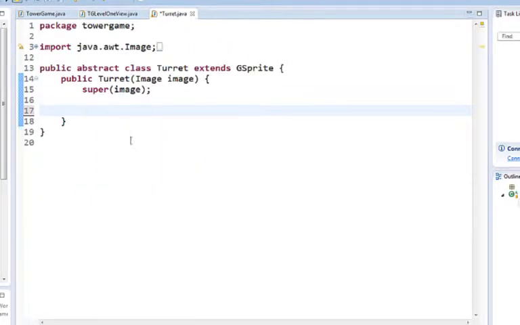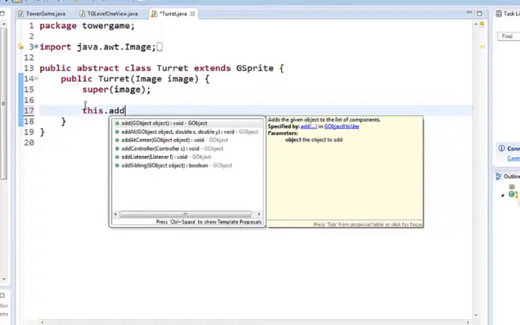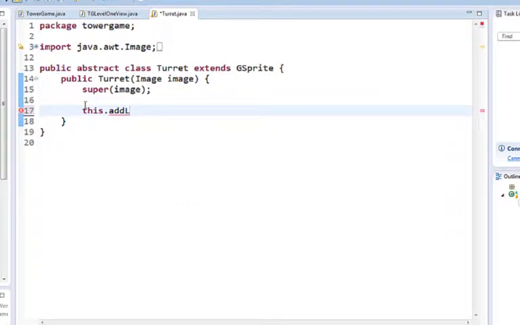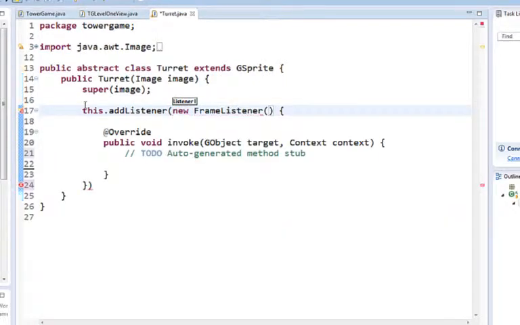And the way that I'm going to change my turret is, now remember, this is the generic turret class, so all of my turrets, 1 through 5, are going to share this code, and I'm going to add a frame listener. So I can use the keyword this if I want to, and I can say add listener, and the listener that I'm going to add is going to be a frame listener, so I'll say new frame listener, and notice that it adds this code for me. I need a semicolon here, it does not add that, but it adds all this.